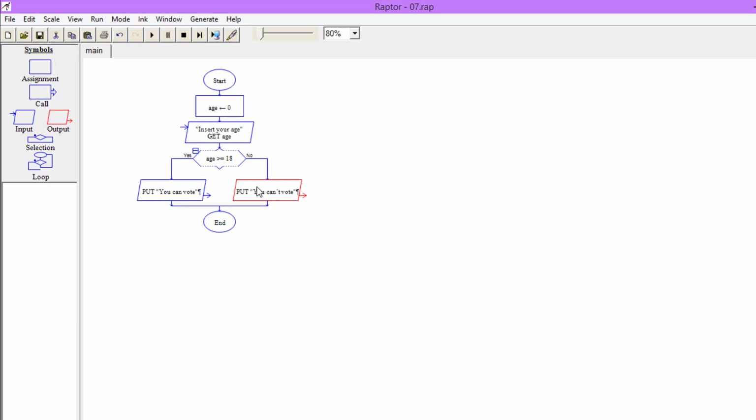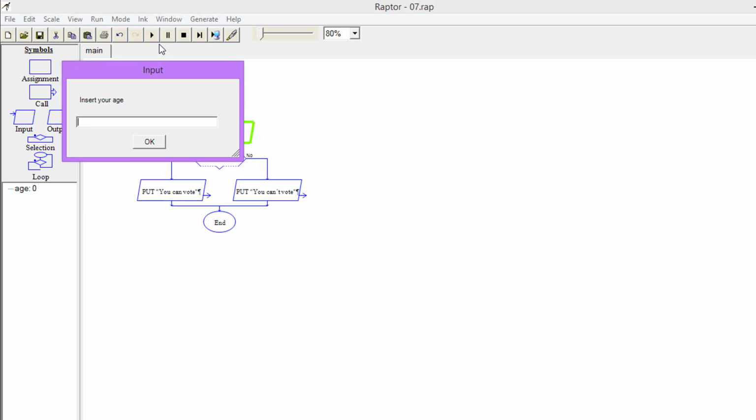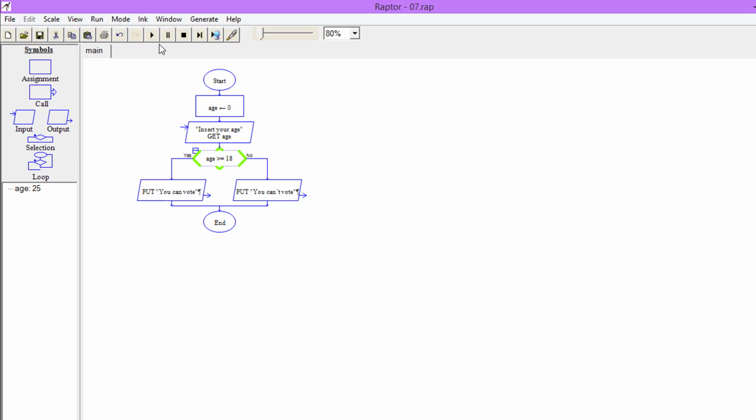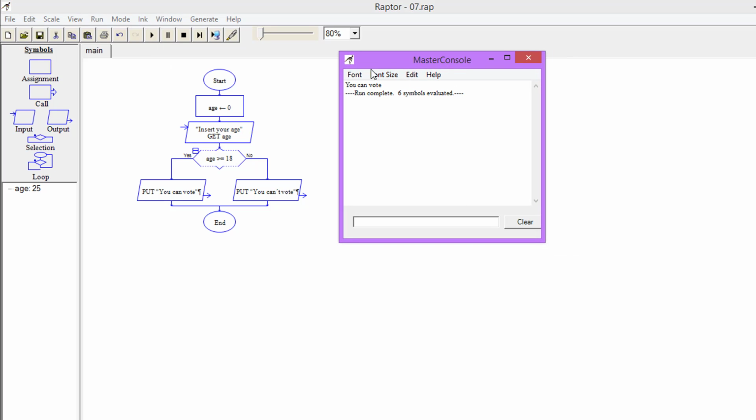This is how this program ends. It's a very simple example. I'm going to start the program and the window opens asking us to insert our age. I'm going to write that I'm 25 years old, and we are shown the message that says I can vote.